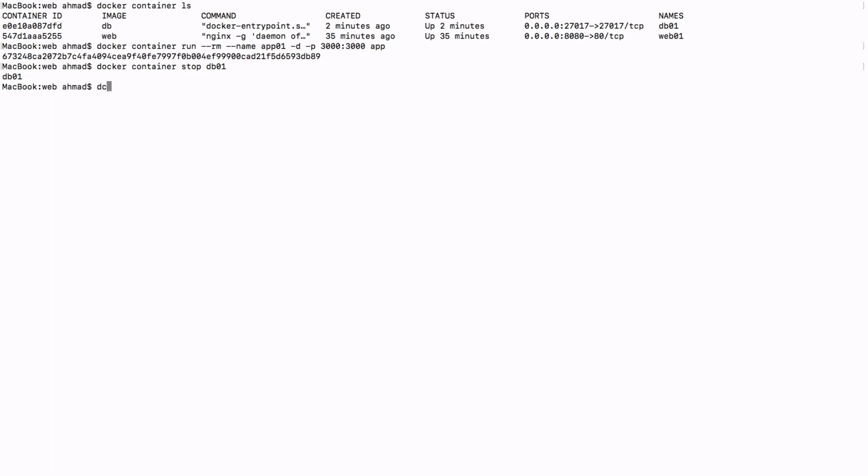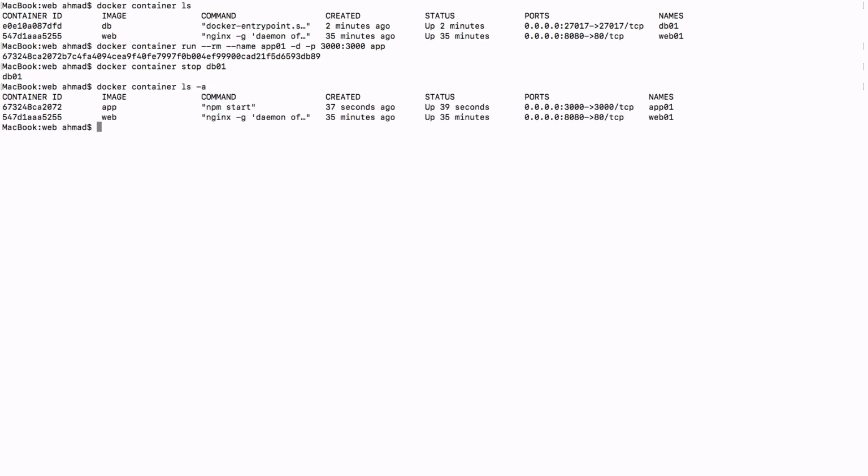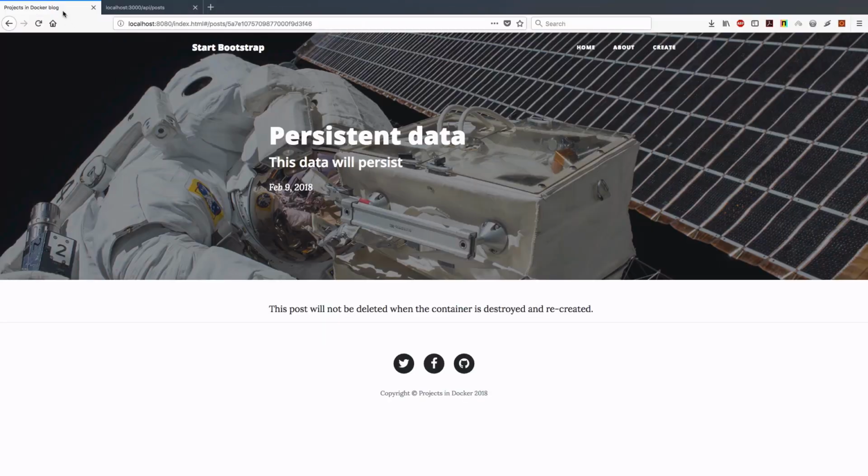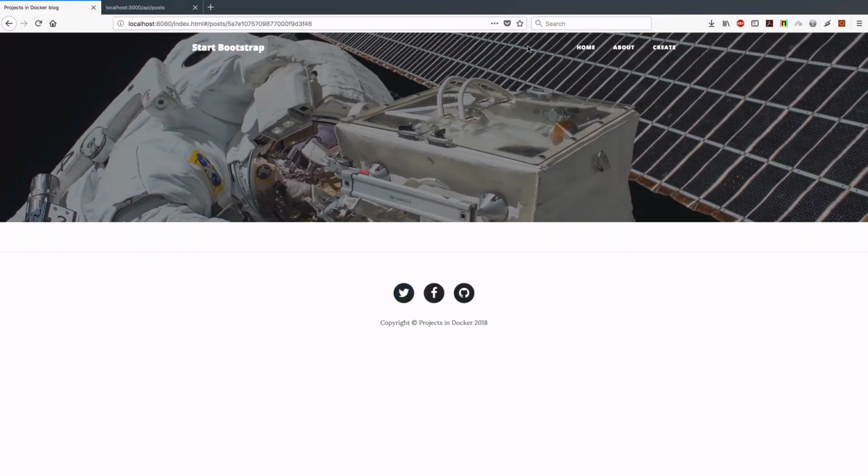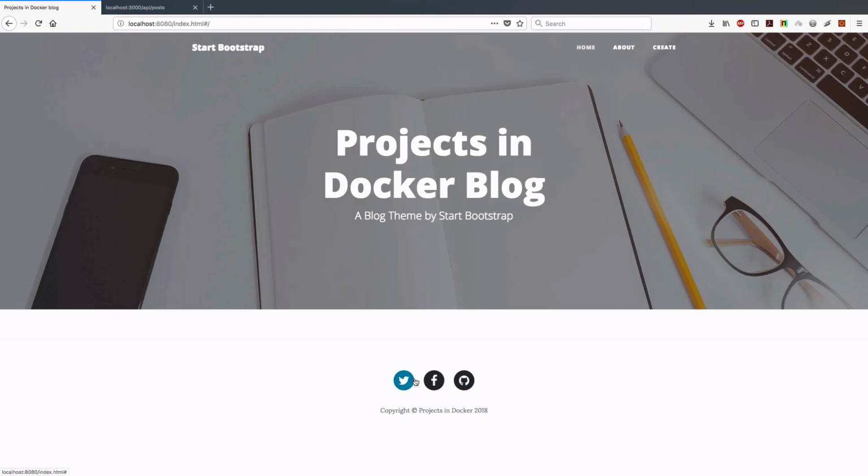Okay, now the container is stopped and it's also destroyed. So if I run docker container ls -a, you only have app and web. DB is no longer available. You go to the browser and refresh the page here, just an empty page. If you go to the home page, there is nothing here, because of course the database is down.